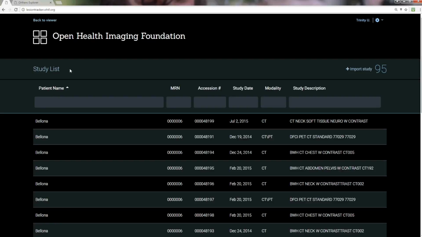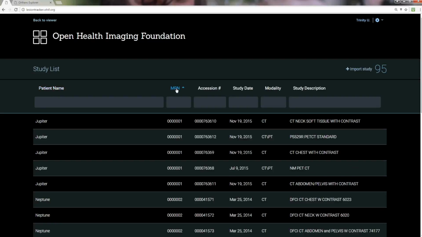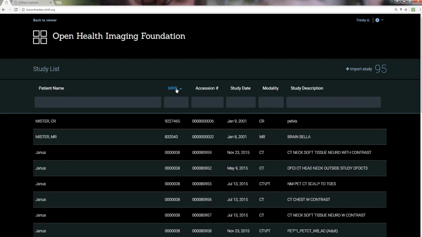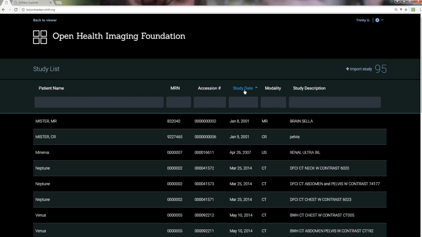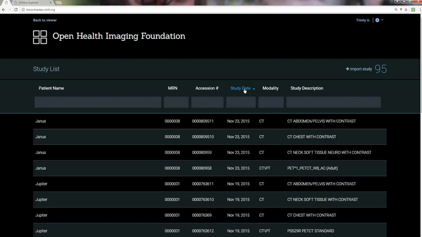This page is sortable and filterable by each column heading. For example, I can sort by medical record number, or study date, or filter by patient name.